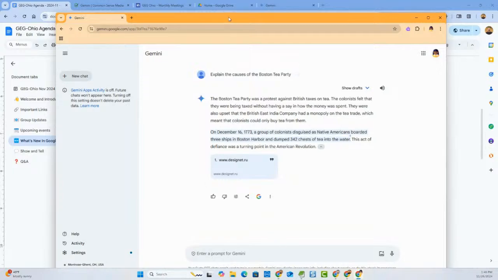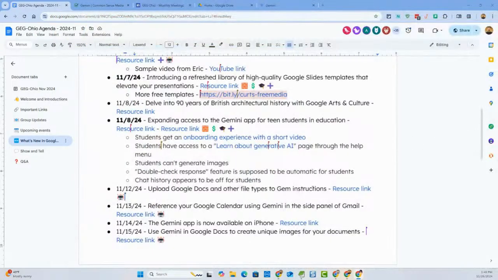As soon as you leave a chat, it is gone. So I just wanted you to know, if you're thinking about turning on Gemini for your students, at the moment, these are what I believe are the restrictions or the unique features of it.